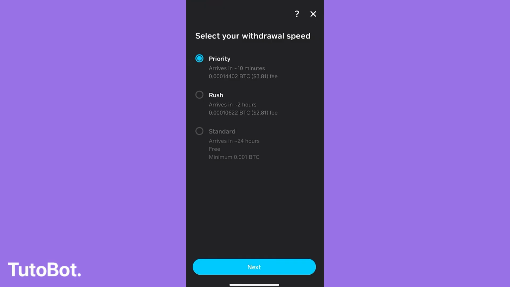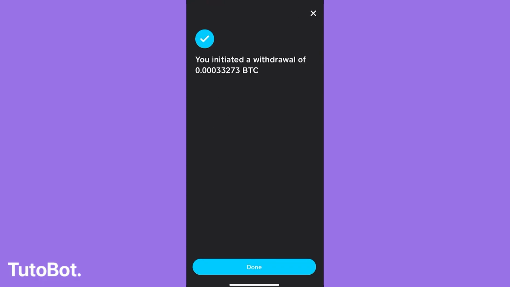Next, choose the network or withdrawal speed if Cash App gives you multiple options. Review all the transaction details and then tap Next. Finally, confirm the transaction using your cash PIN, Face ID, or Touch ID, depending on your device. Cash App will process the withdrawal, and once the transaction is confirmed on the Bitcoin network, the Bitcoin will be sent to the destination wallet.